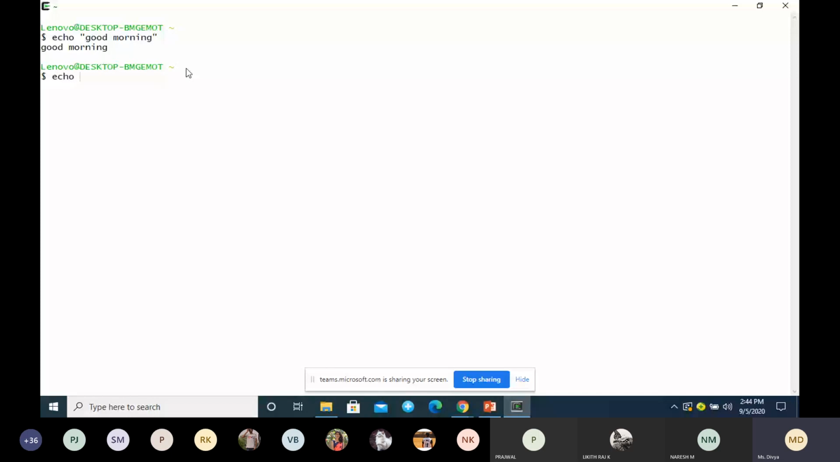Remember, when I make use of escape sequences, I have to make use of an option. Last class we discussed how to write the option. Every option will start with a minus; it will be preceded by a minus symbol. Here I'm using the option minus e. Echo is a verb, minus e is an option, and whatever I write after is called the argument. That is the structure of a command line.